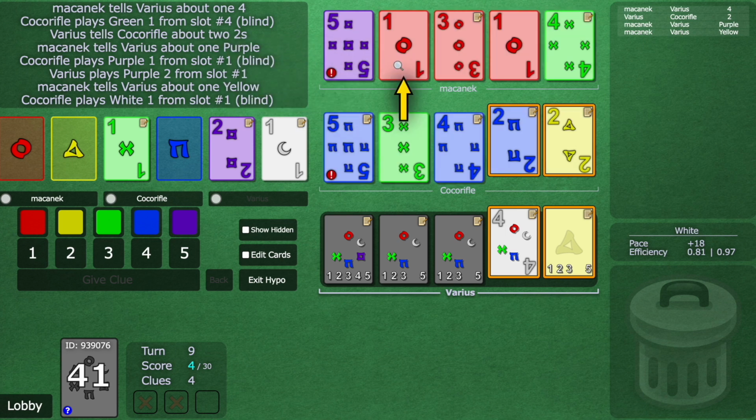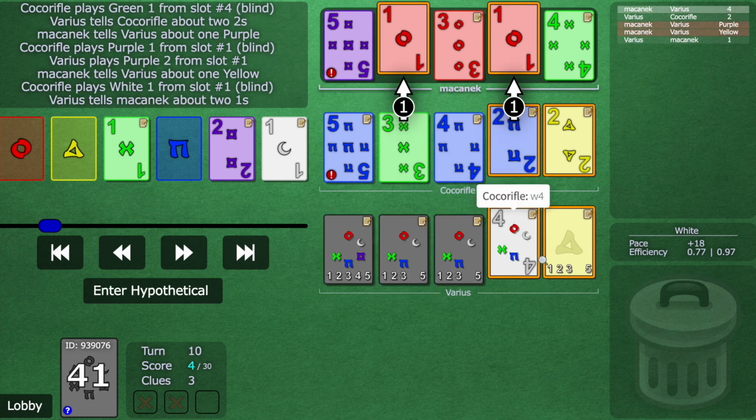But Various looks into the multiverse and sees what's going to happen after that. And he sees this green four. And he sees this blue four. He sees everything. And so he gives my favorite clue. See if you can spot it. It is ones to Mechanic.